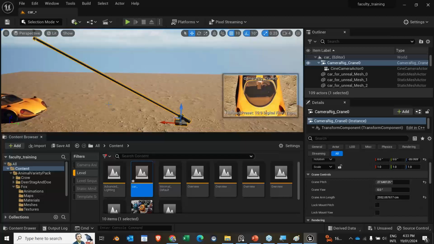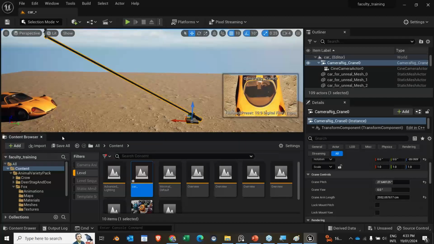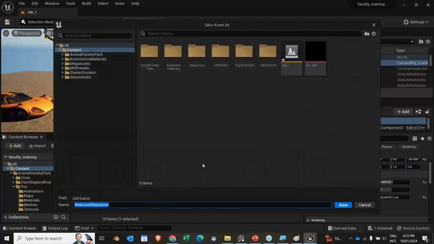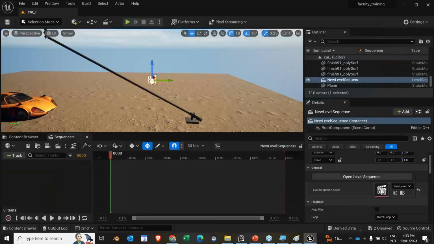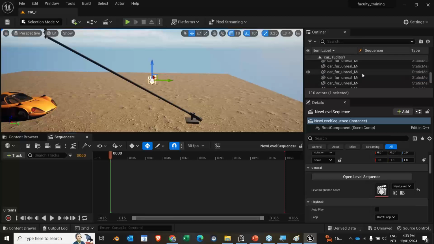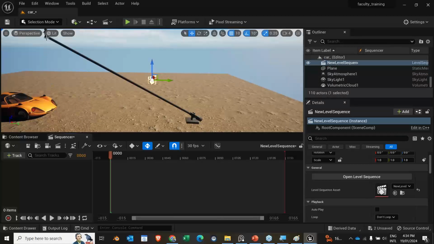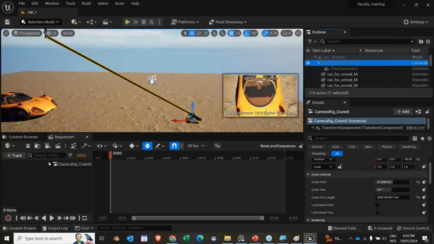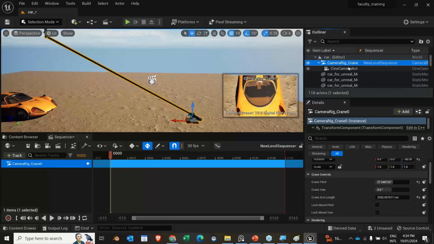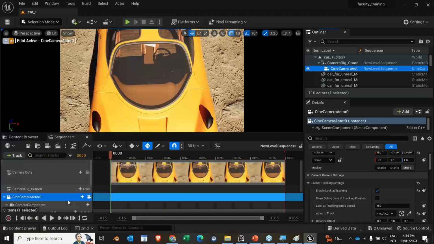Now here we can see we just created this, right? Now we simply give the animations to our sequences. Add level sequencers, save these sequencers, right? So basically you need to bring that camera into your sequences. Select your rig, drag and drop, camera, drag and drop, right?